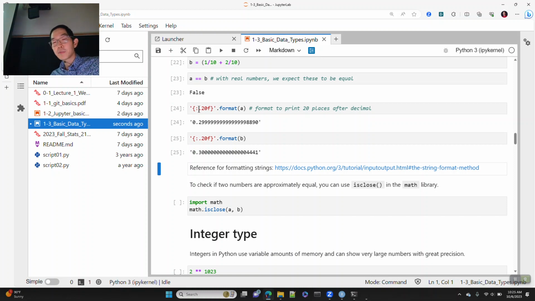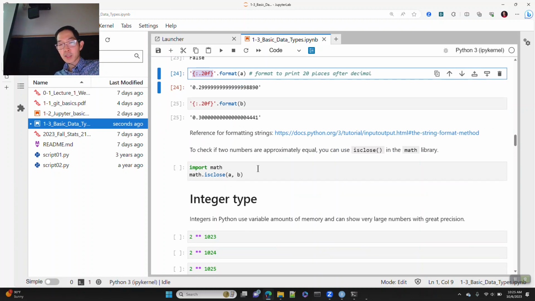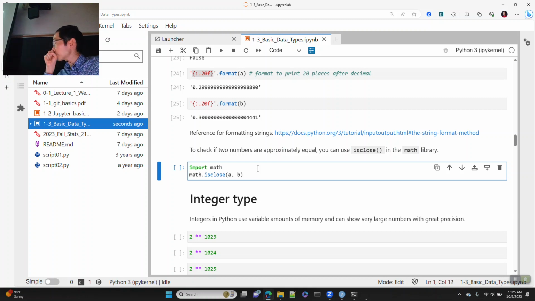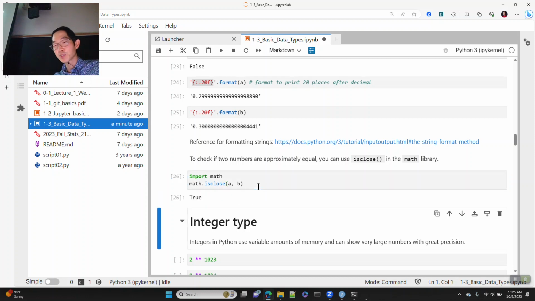I'm using the format operator to print out a whole bunch of decimal places. There is a function called math.isclose. It's not a test for equality, but it's just saying, are these two numbers similar or very close to each other? And then that's going to come back true.